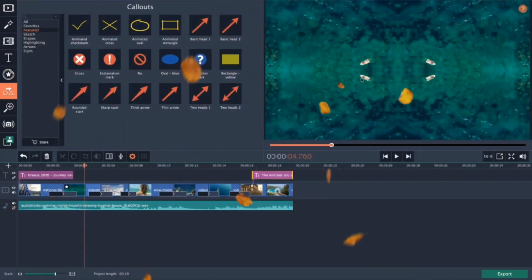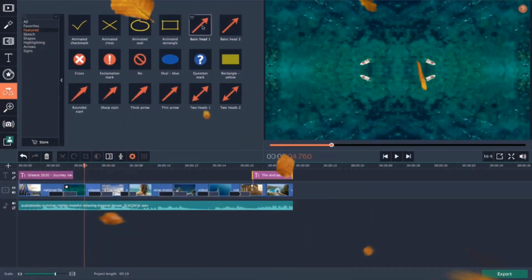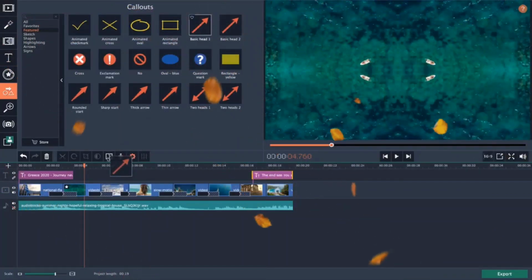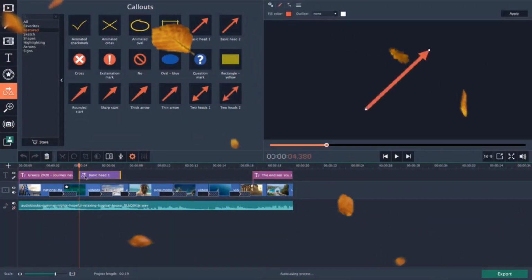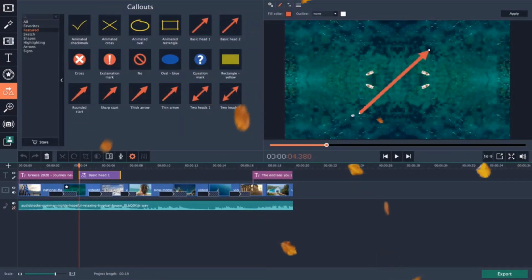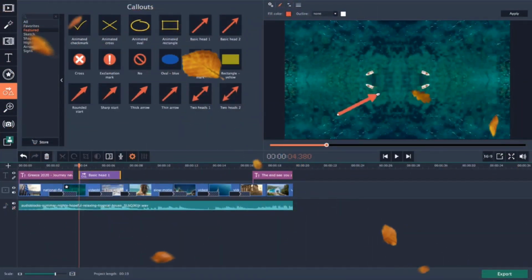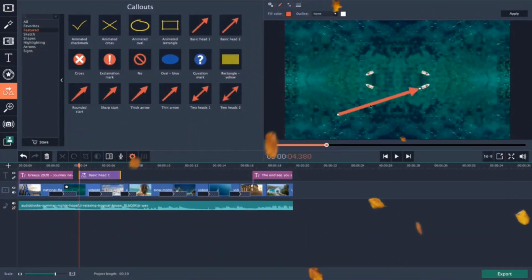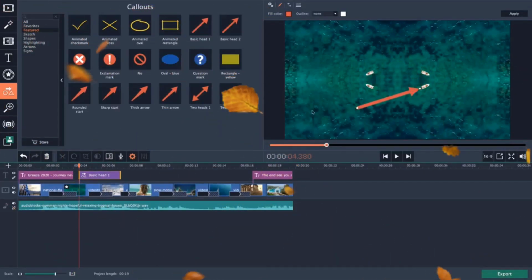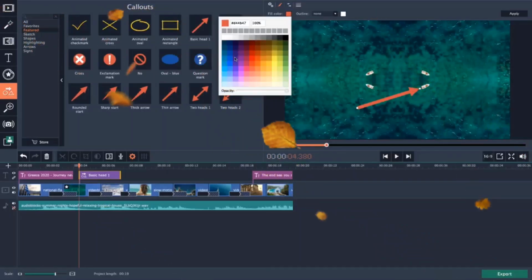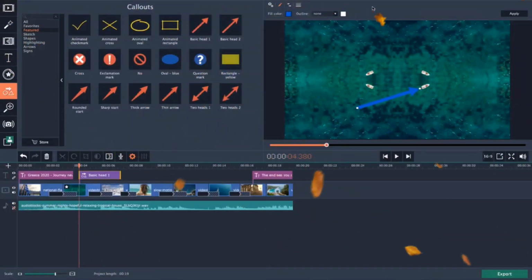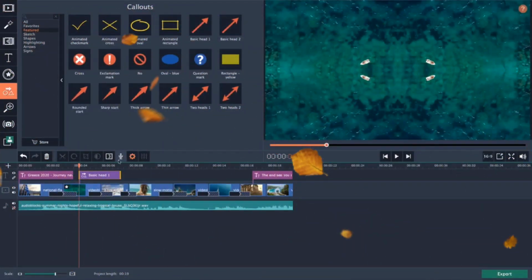For example, maybe this is you on the boat and you want to make sure people know that. So you can drag this here. So we can edit this. I don't know, just point to the boat here, and maybe you want to add some text here that says, hey, that is me. And of course, play around with the colors and all that good stuff and apply it.